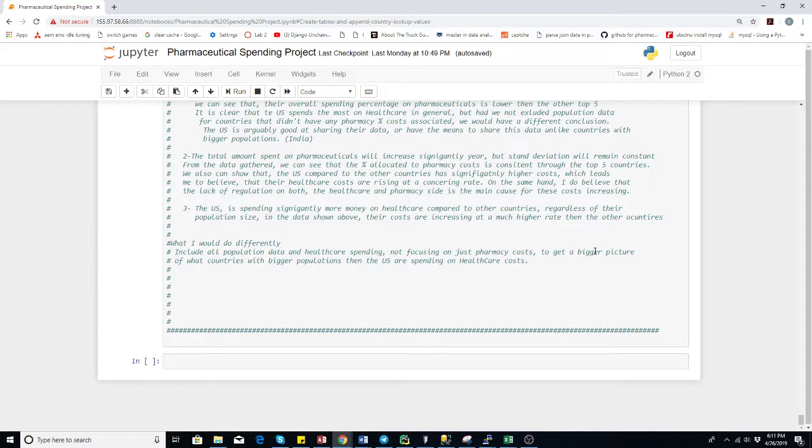And basically, the last thing I would like to point out is, to clean up this data a little bit better, or to actually get a better picture of how pharmaceutical spending is, I would not omit people that didn't provide us with that information, but include it and have some more charts to show the healthcare spending between each country versus their population, in addition to the pharmaceutical spending.